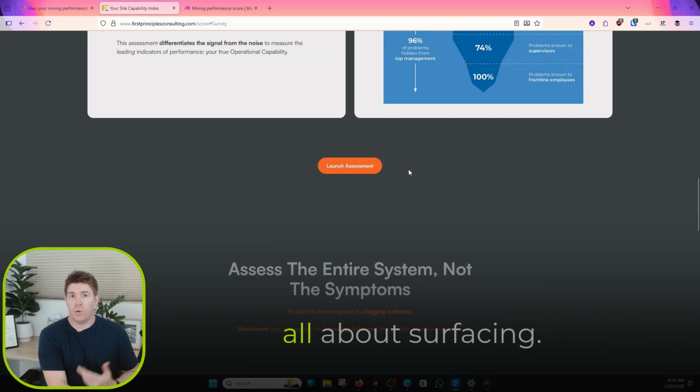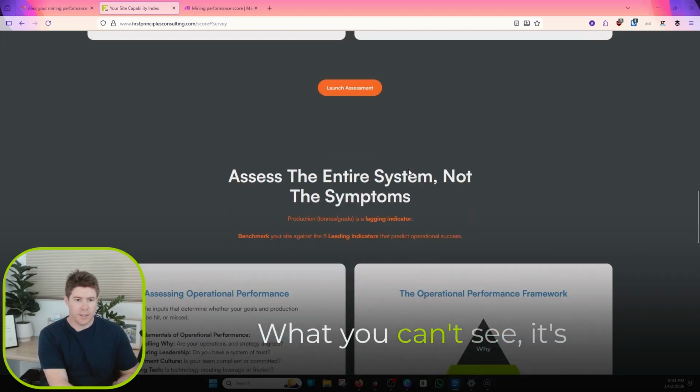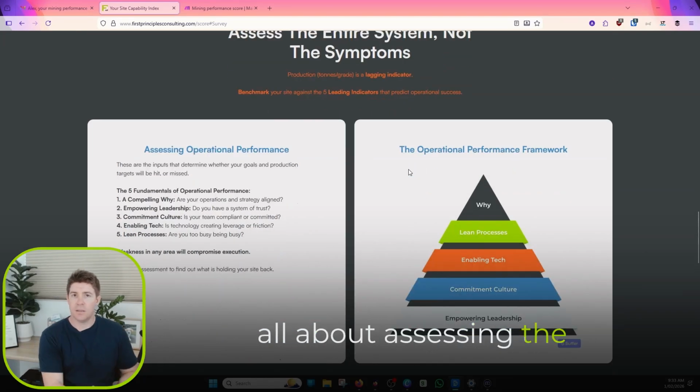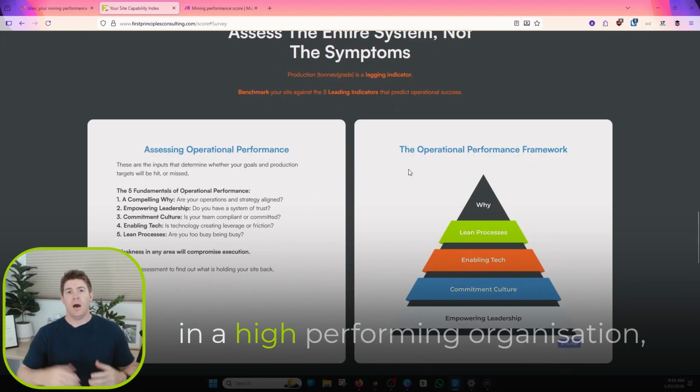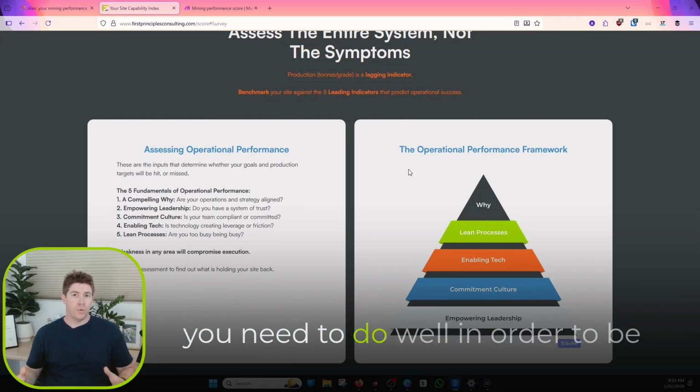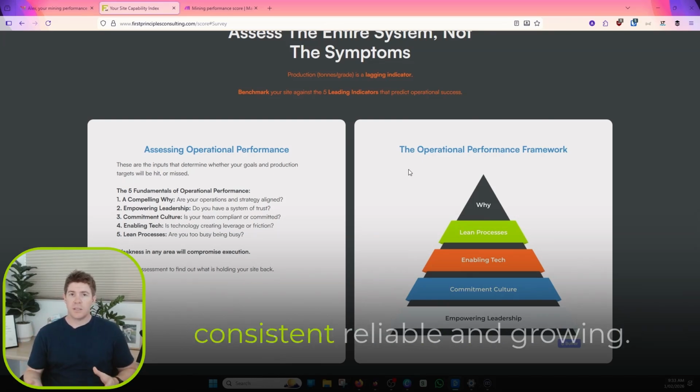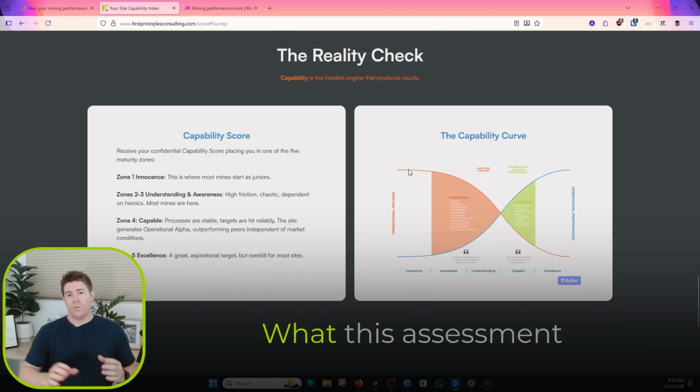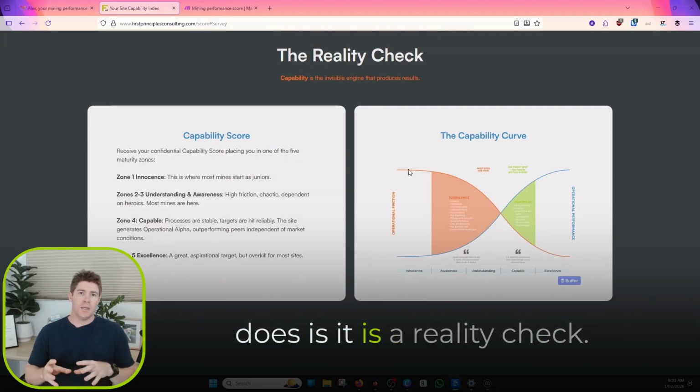This assessment is all about surfacing what you can't see. It's all about assessing the system, not the symptoms. In a high-performing organization, there are 5 fundamentals that you need to do well in order to be consistent, reliable, and growing. What this assessment does is it is a reality check.